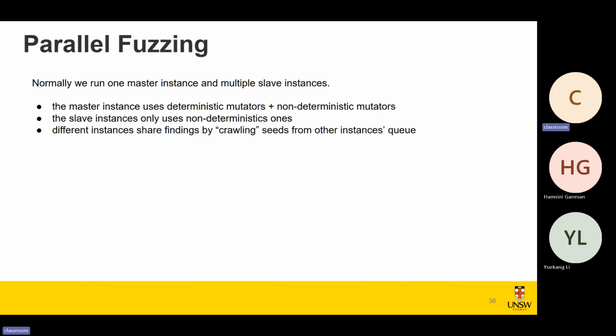But how do different instances of fuzzers share their findings? Basically, the findings are just seeds, right? The new seeds they are keeping. So the idea of sharing seeds here is that the different instances can crawl the output folder of the other instances and try to run the seeds found by the other instances to see if those seeds can bring in new edge coverage or new branch transition coverage. So basically we have transition coverage. And if it can bring new coverage, then the seed will be kept by the instance.